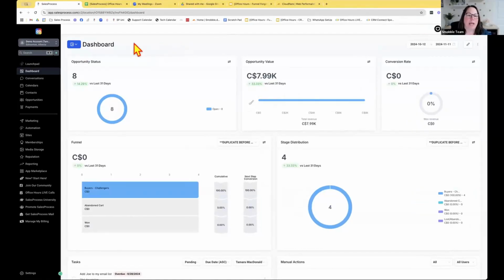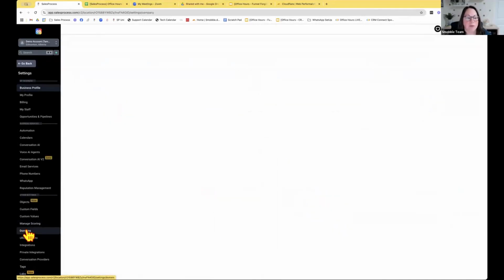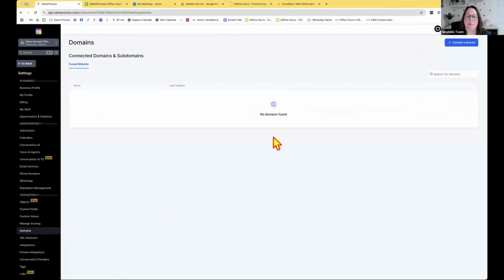Okay. So when you are ready to pull in your domain, what you want to do is come over here to settings down here at the bottom left-hand corner. Go to settings. You're going to go over to domains here, and you're going to see that inside of my business, or inside of my sales process account, I don't have a domain pulled in. So I need to do that.